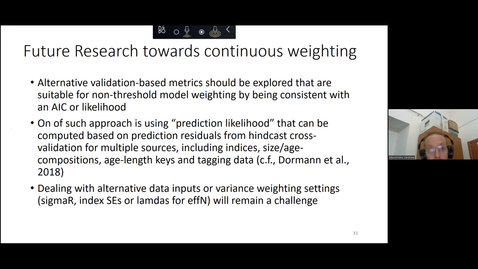For the research, and this is my last slide, I have only 5 minutes left. Surely we should explore alternative validation-based metrics that are suitable for non-threshold model weighting, for example to be consistent with ICO likelihood, and there has been some discussion in previous fora about that. One of these approaches, which I've been discussing a lot with Denning and others, is the prediction likelihood approach. We can compute prediction residuals from n-cost cross validation from multiple sources, and then use them as a weighting.